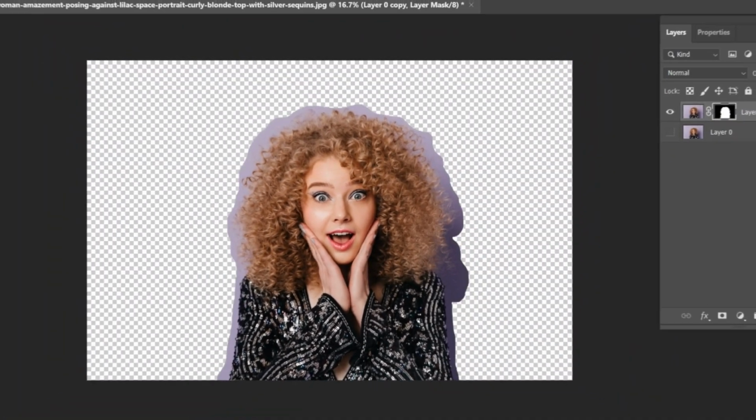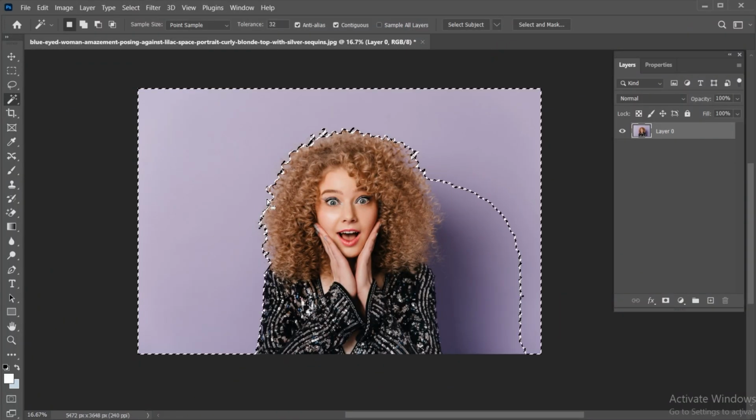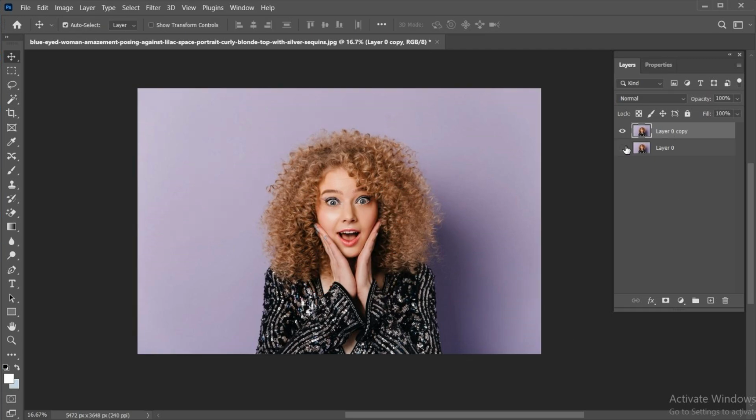In this video, I will show you how to remove complex background in Photoshop. Don't do it like this. Instead, go to the Lasso tool and make a rough selection around your subject.